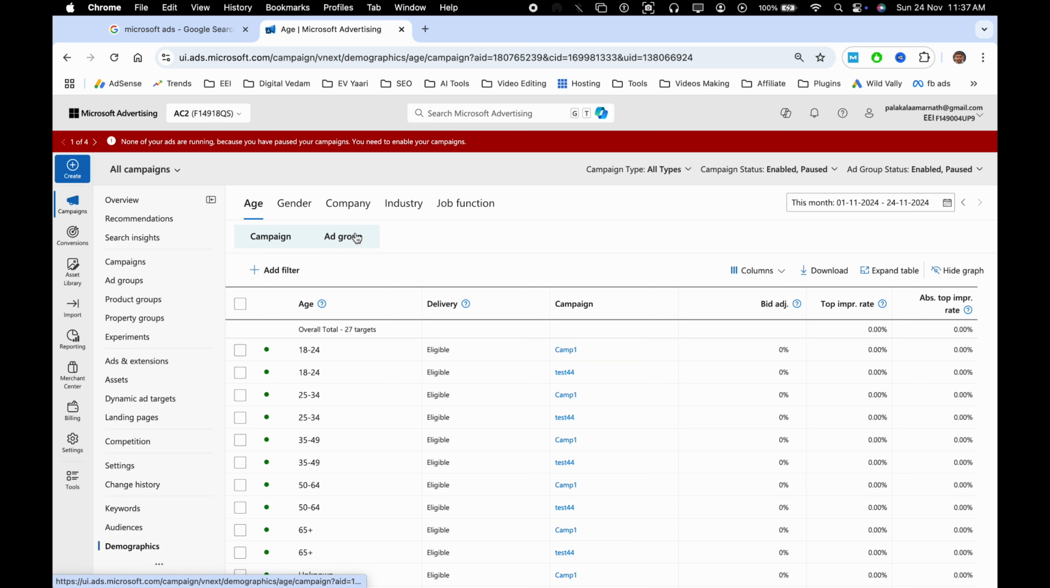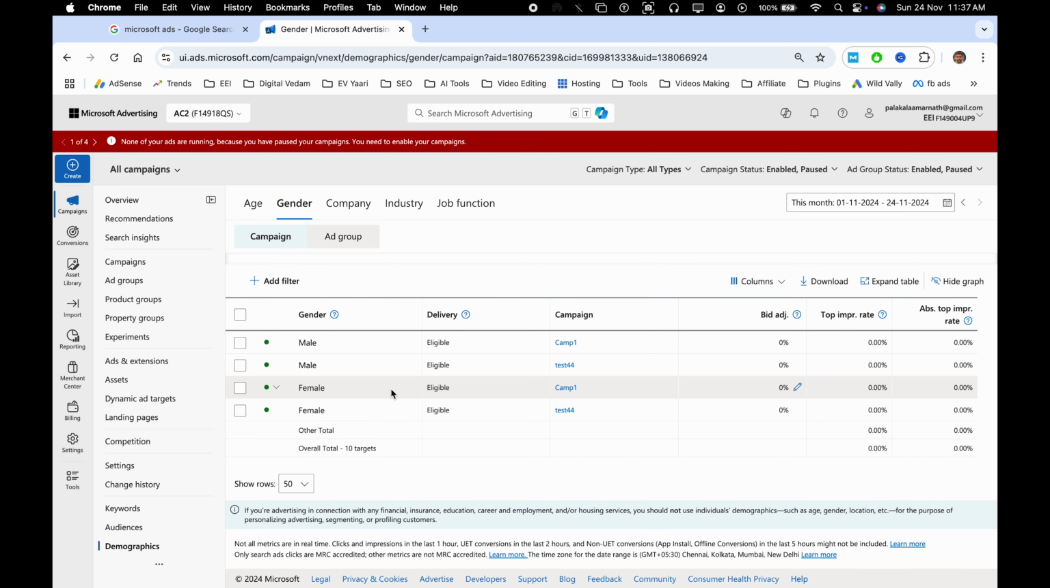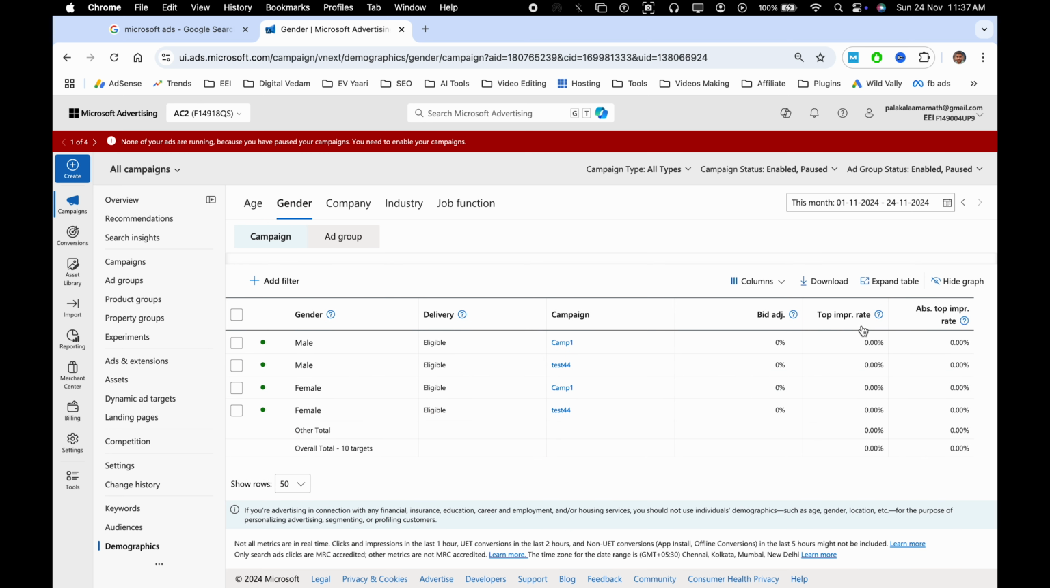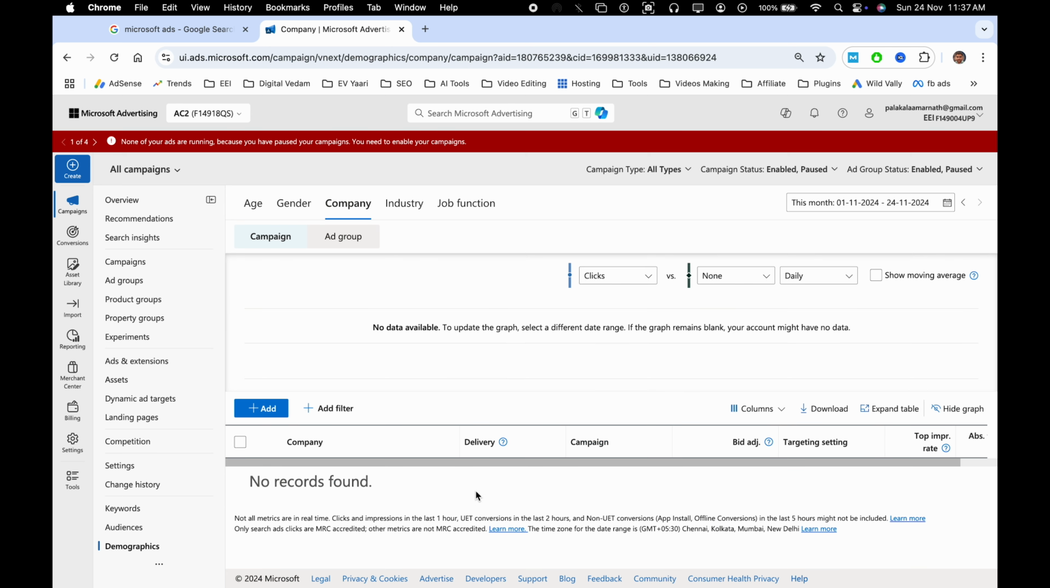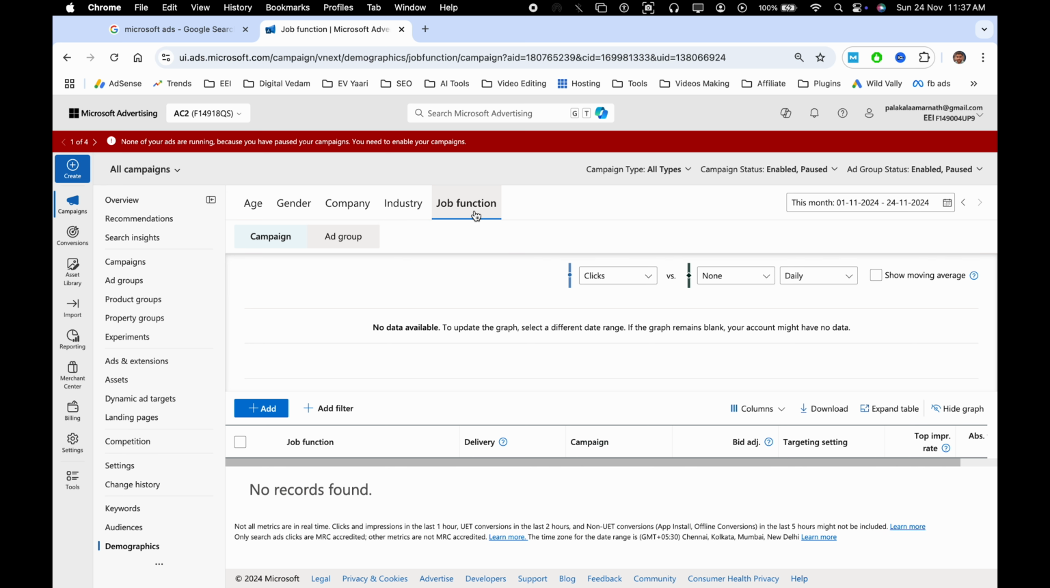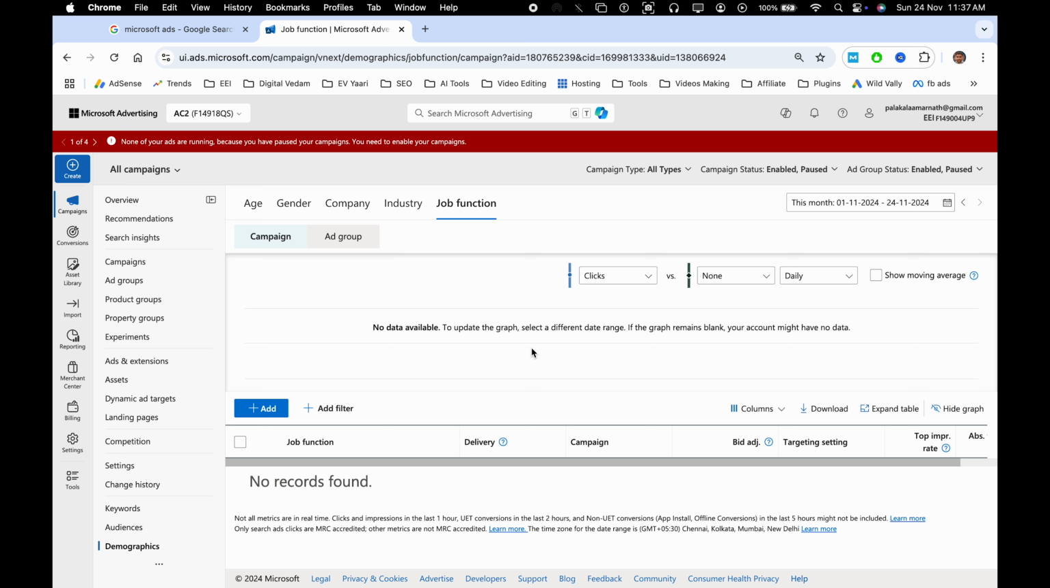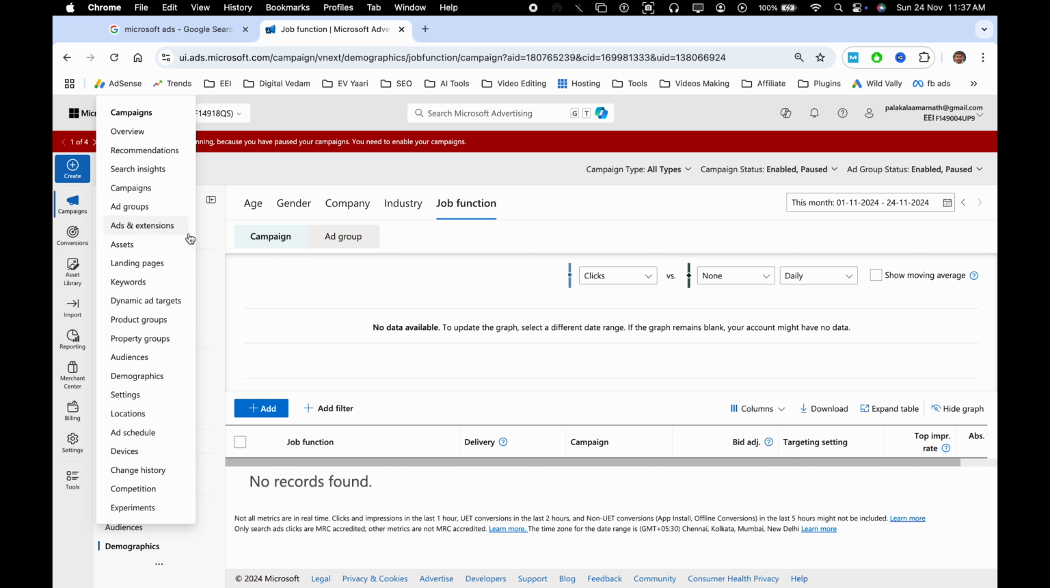So here it doesn't show. Next is gender: what genders it has been reached to, the impression share, all the data you'll be able to see. And next is company, which will show the company-related data, what industry people are actually looking at your ads. Next is job function, so it will show all the job-function-related data. So these are the options under the campaigns.